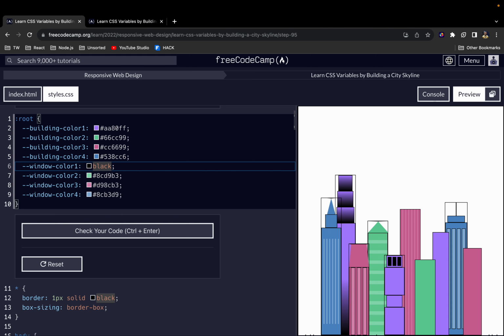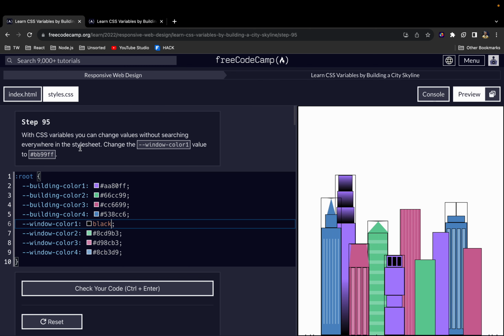So if I just say red, you can see everything that has window color 1 also changes to red. So that is why CSS variables are really useful and powerful. Now I want to change window color 1 from the current value of black to this value here. So I'm just going to clean the black away and then paste this value here. Now, as you can see, we have a lighter shade of the purple color.